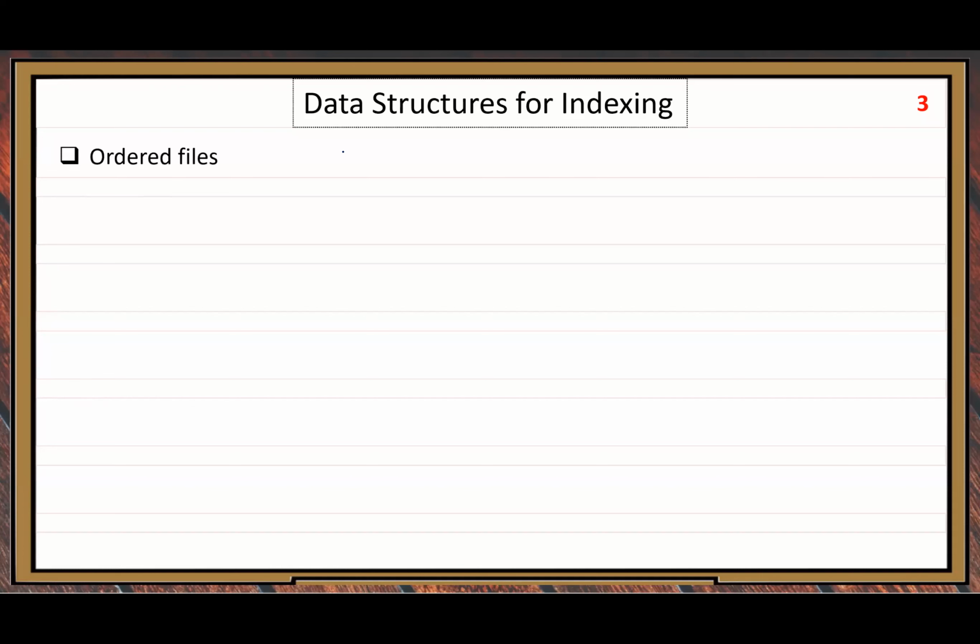Here we will learn more and more details. First, we start with relatively simple structures: ordered files. Let's look at how to define indexes on ordered files. Here we can do sorting. So we have some easy way to define indexes.